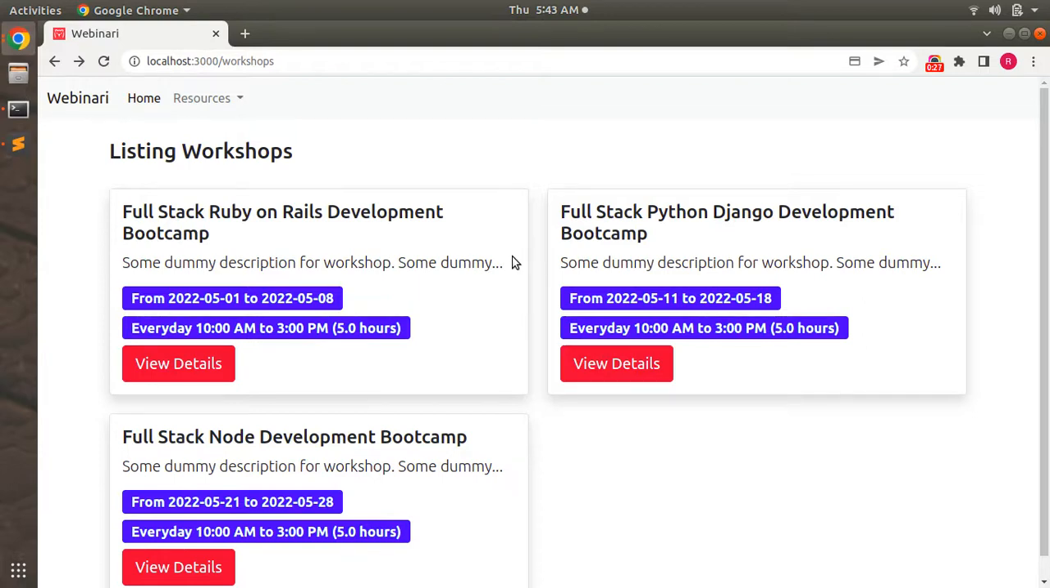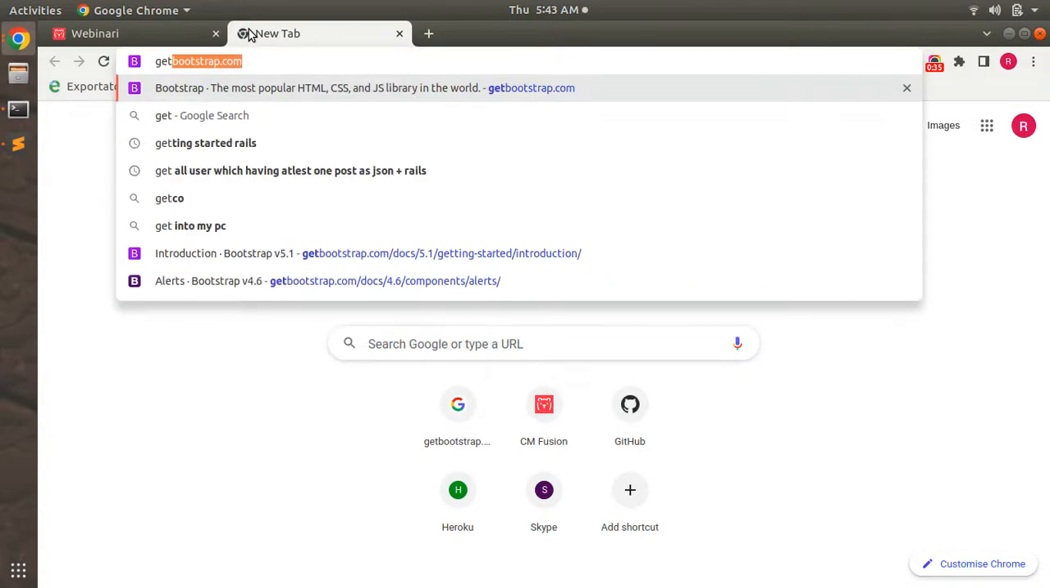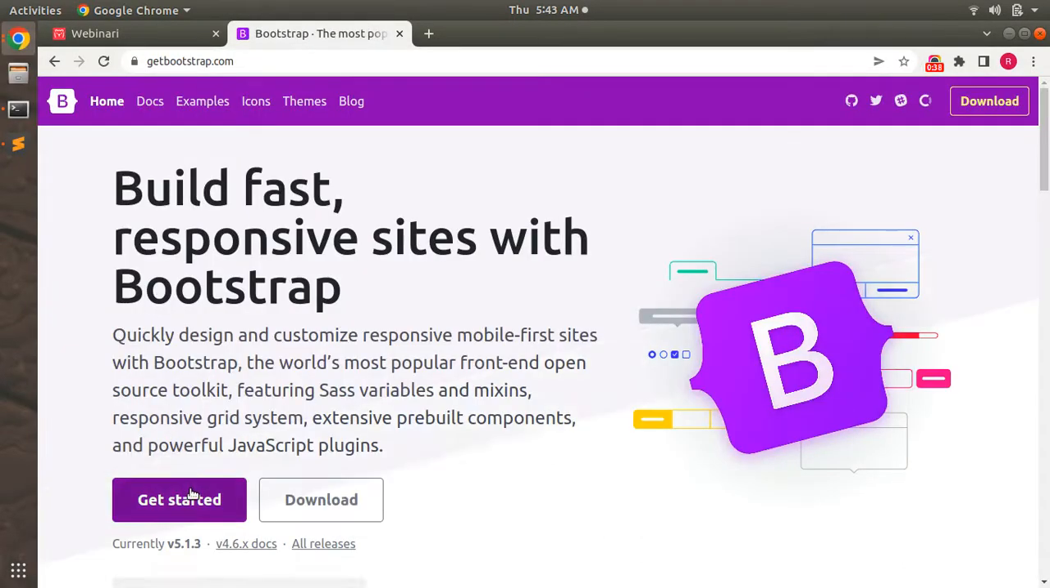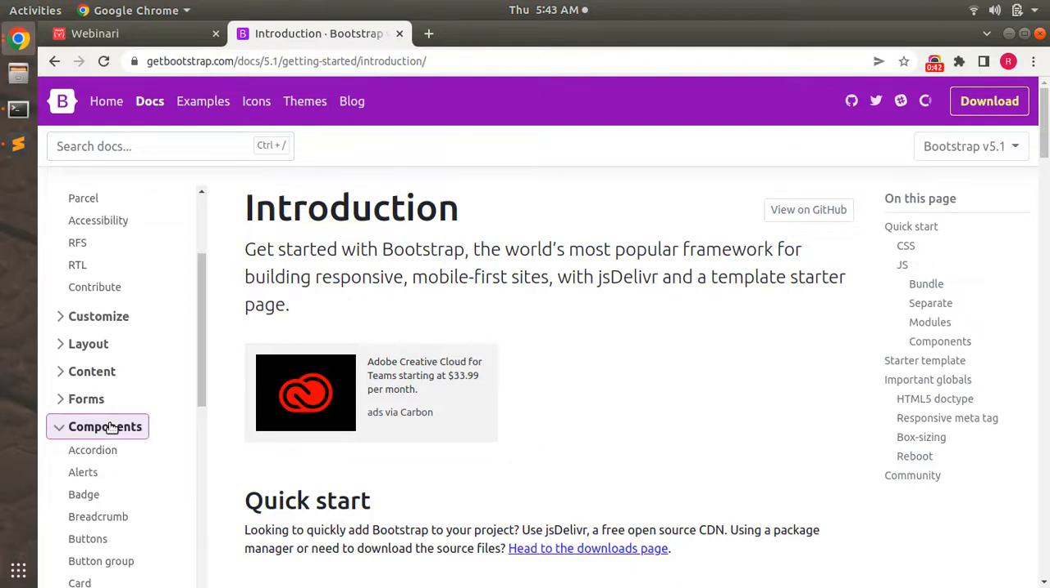To do that, first open the Bootstrap 5 official site and find the alerts in the components. Open a new tab in the browser and go to getbootstrap.com. Here you need to click on Get started and you can find the components and then alerts.